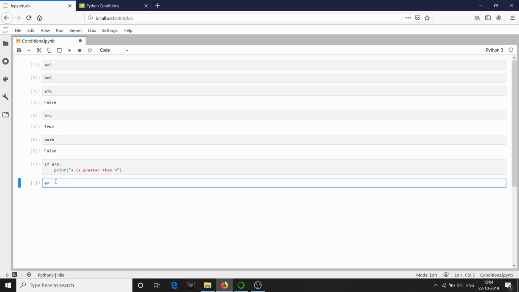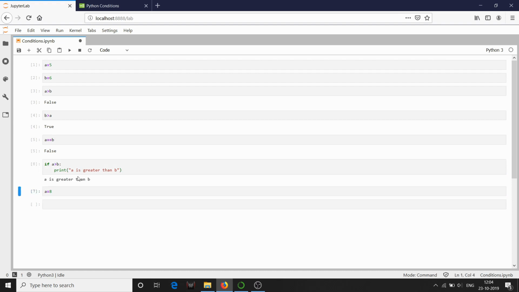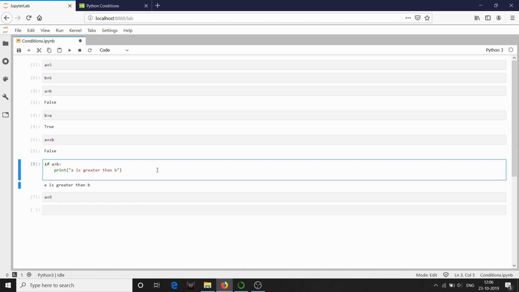Now I am assigning a equal to some larger number like 8. Now I am going to execute this statement once again. Now we got the output as a is greater than b, because a is having 8 and b is having the value of 6. So there is something else called elif. Elif is nothing but the short form for else and if. So for example, if this if statement fails, it will check for another condition which is present in the elif statement. a less than b.